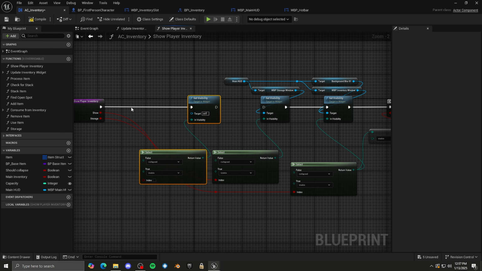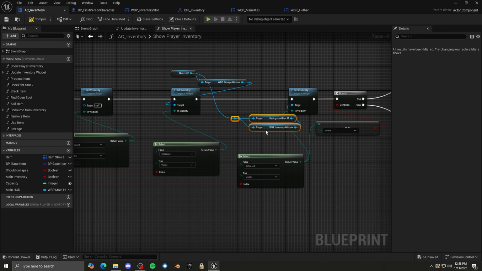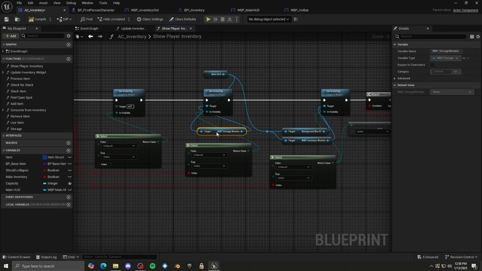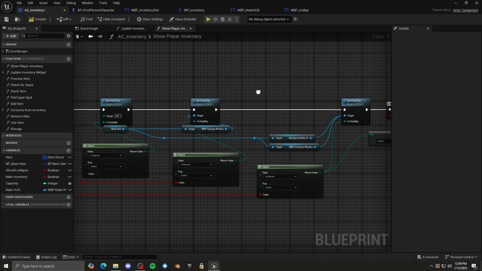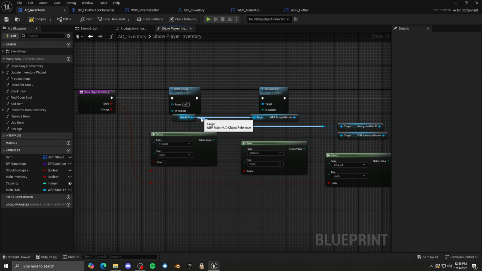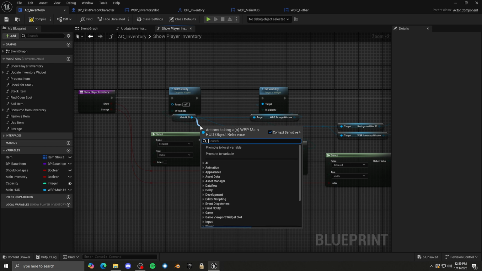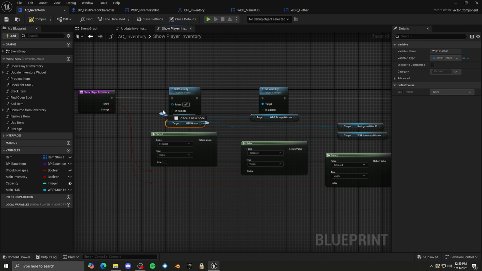So we can't use those existing ones because this is going to be set up a little bit different. So I'm just going to move some of this down. I'm not disconnecting anything here. I'm just going to clean this up a little bit. All right, so I just cleaned that up a little bit. So we're going to drag off this main HUD here, and now we're going to drag out and we're going to get our hotbar. And we're going to plug that into the target of this set visibility.